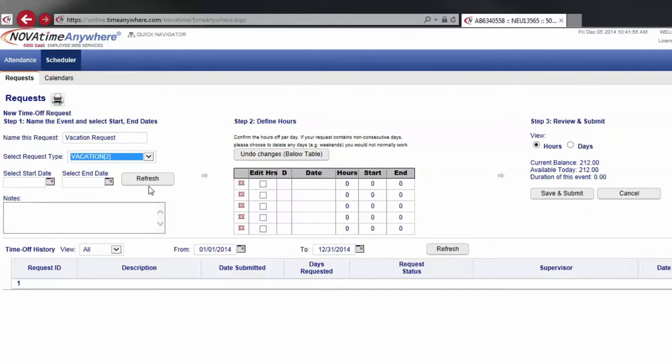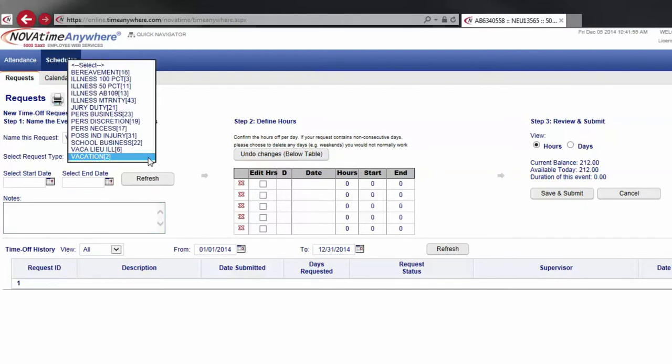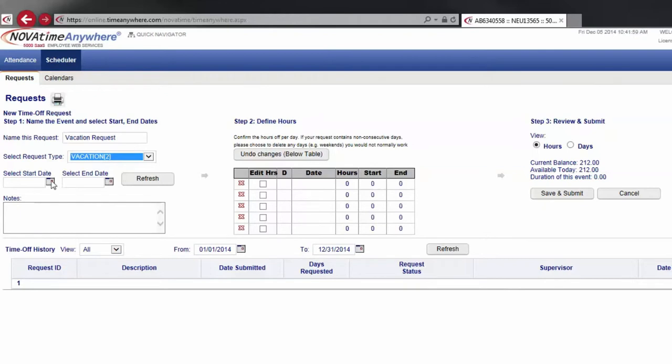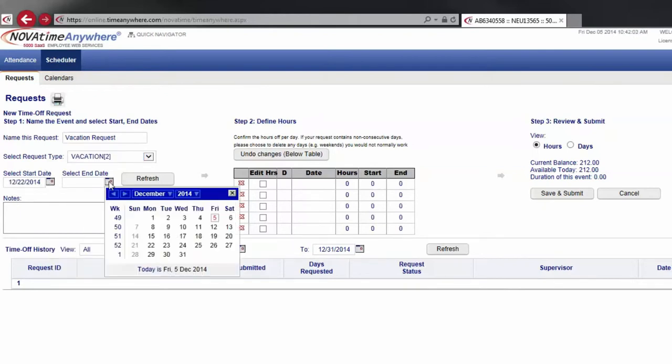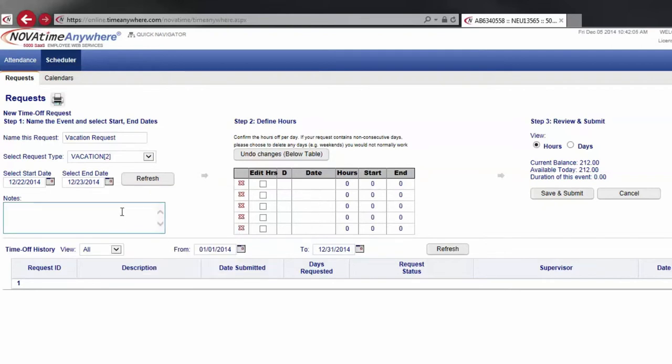If you are reporting an absence such as illness, jury duty, personal necessity, or the like, you can also choose it from this drop-down box. Next, select Start and End dates by clicking on the calendar icons. If you need, you can also enter a note for your supervisor in the Notes area.